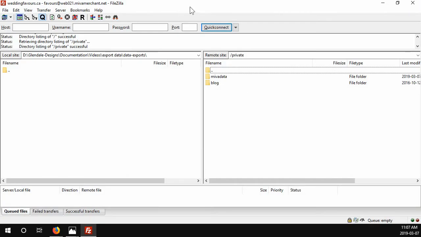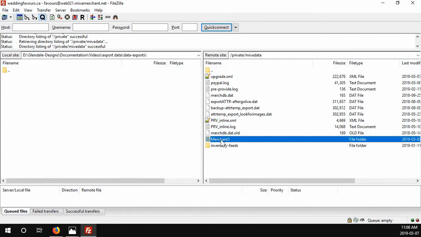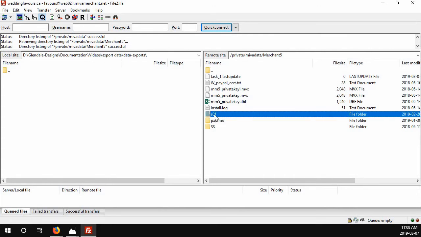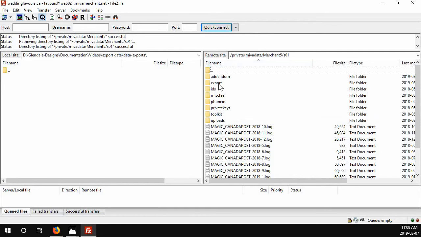So you want to open up your favorite FTP program. I'm using FileZilla because that's what I use, and it's cross-platform, and everyone usually has access to it. It's also free. You're going to want to log in, and go here on your remote site, /private. Then you want to go into your Miva data folder, and then Merchant 5. And if you have multiple stores, or if your store's a different number, you're going to want to go there. But here it is. This one is usually S01 most of the time. Go into there. We'll sort by file names here. And then there's our exports.